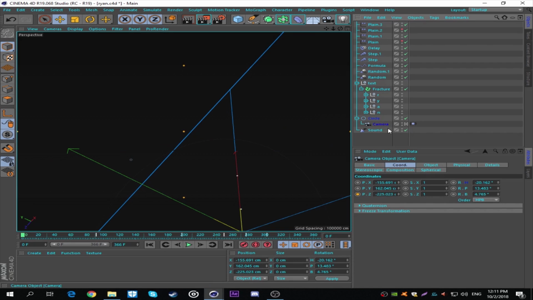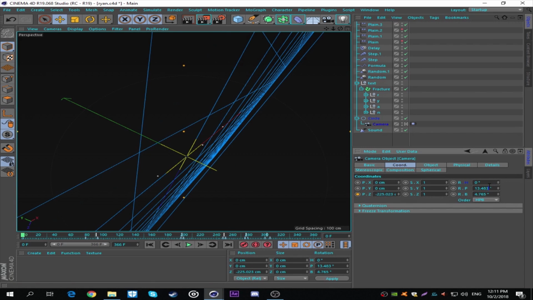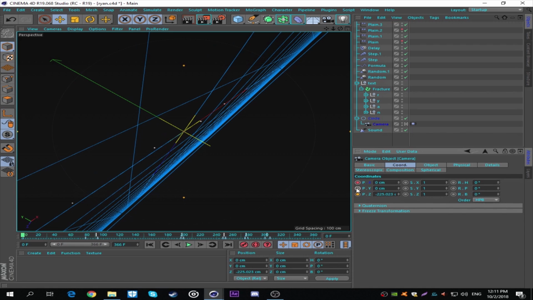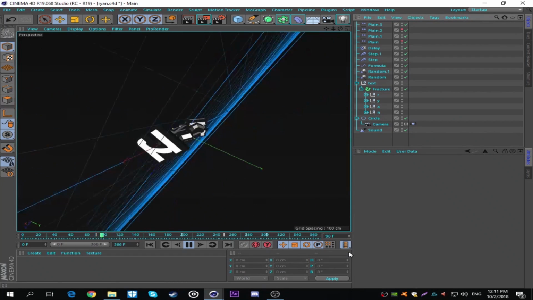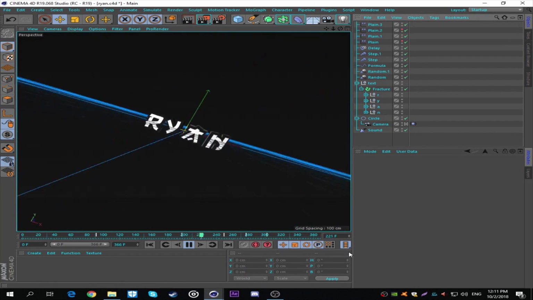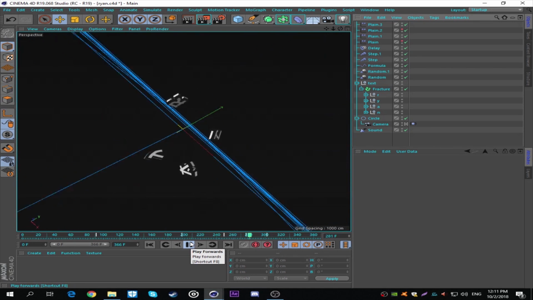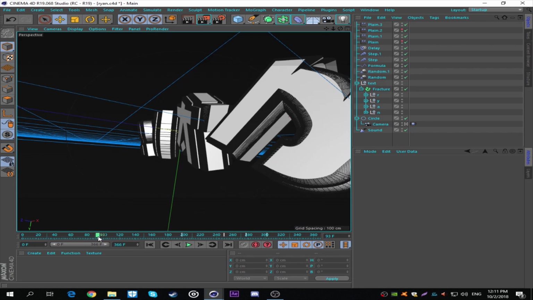Well, if it's like that, one thing you have to do is go to the first frame of your project, make everything 0 and keyframe. Simply this. So you see now it's not buggy.